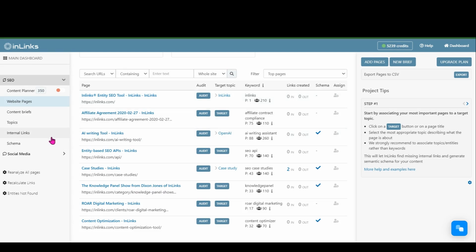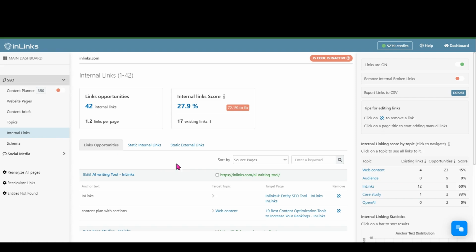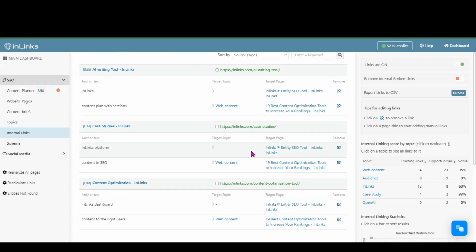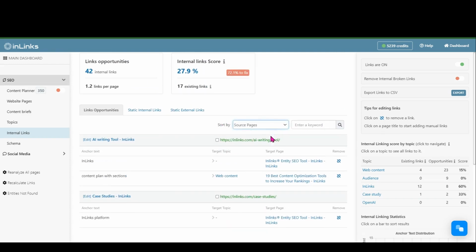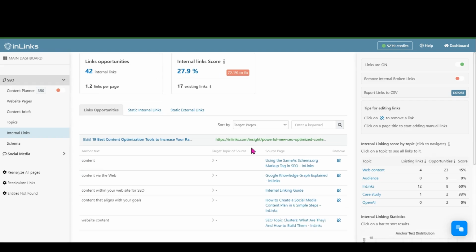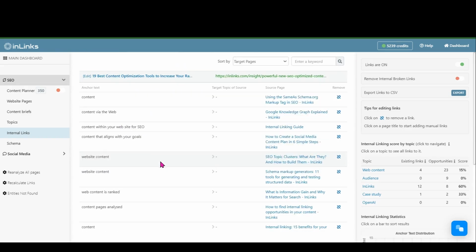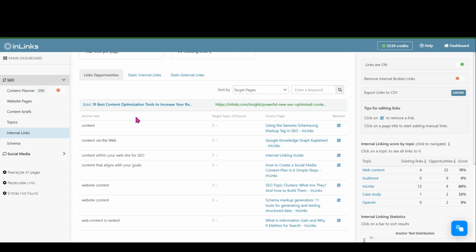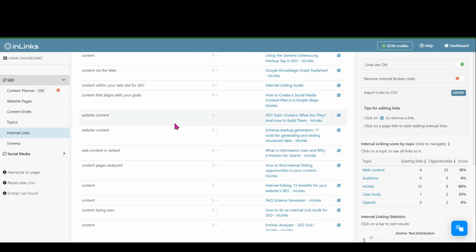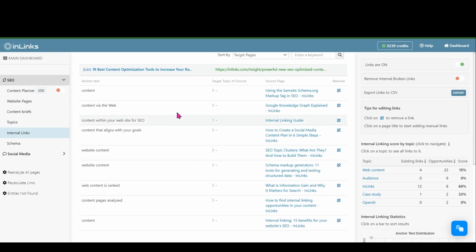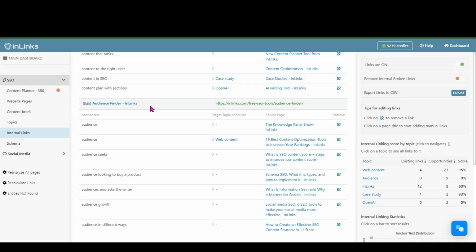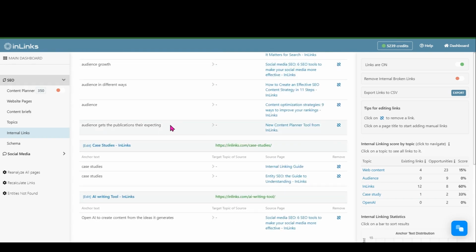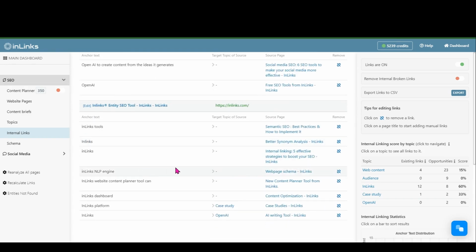You can then start to edit these internal links on the left-hand side. So all of the internal links that we create can be found over here. You can sort these by target pages to make it a lot nicer to look at. So every time we're talking about content optimization, it's going to our best content optimization tools. This might not be the best strategy. We might have a better page for this, but for the purposes of the demo, this makes sense. So we've created a lot of internal links going towards that page, a lot of really nice internal links going to our audience page, and a lot of InLinks related pages going towards this one.